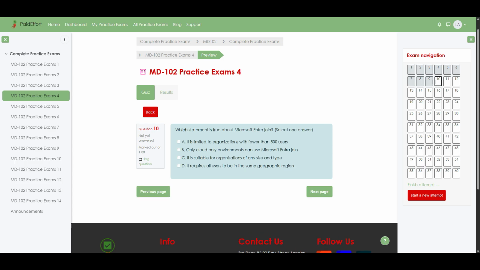Question 10. Which statement is true about Microsoft Entra Join? Select one answer. A. It is limited to organizations with fewer than 500 users. B. Only cloud-only environments can use Microsoft Entra Join. C. It is suitable for organizations of any size and type. D. It requires all users to be in the same geographic region.